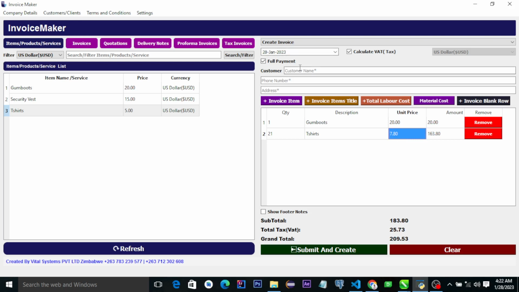I'm still a winner. I'm not going to change the client. I'm going to use the same client, John Magufuli. So if I click enter, it's going to input all the other values, the phone number, the address, and you can see there it's writing existing customer, since this is an existing customer. So let's create this and see if it's going to show a company header.